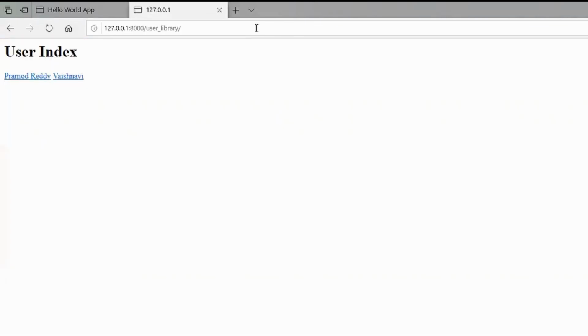See, we got two users, right? Pramod Reddy and Vaishnavi. Right now, if we click on them, nothing will happen. Absolutely nothing. But these two are coming, right? So no matter how many you have, you will find out all those.